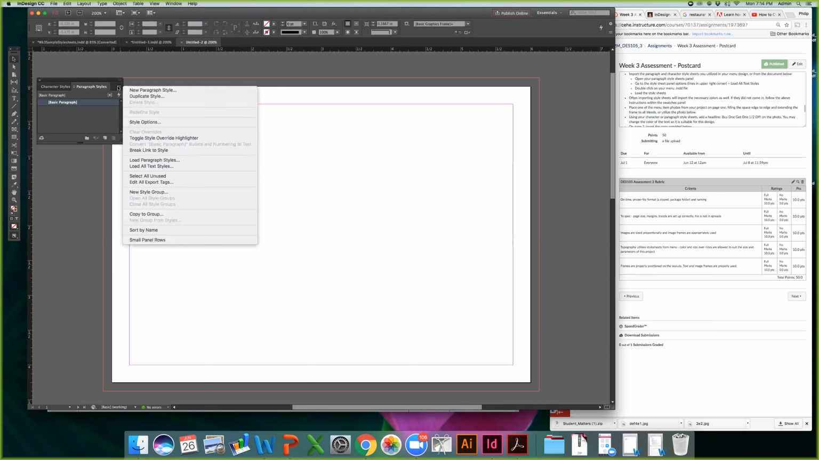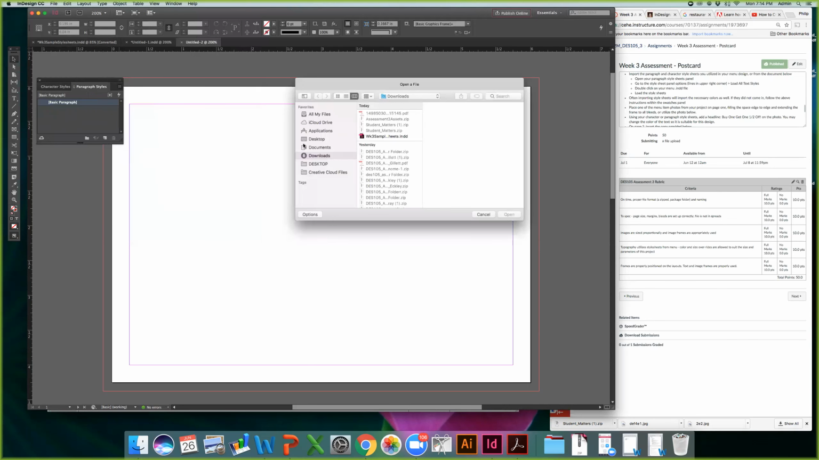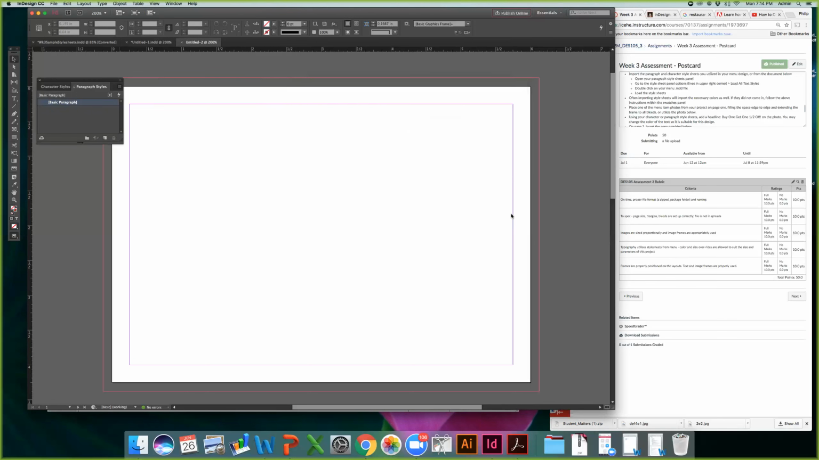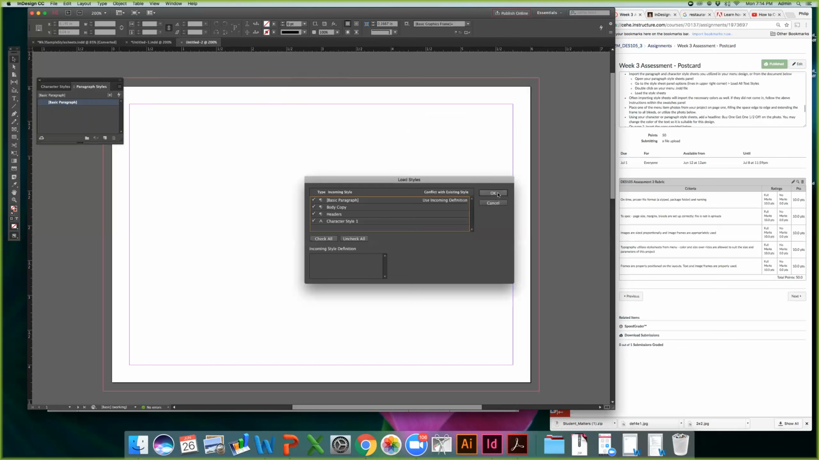So go to this little triple lined icon here. Go all the way down to Load All Text Styles. Do you see that? This is what I clicked on. Click on that top right button and then go all the way down to Load All Text Styles. Now it's going to ask you what do you want to load from what document? If you downloaded the sample style sheets, this is what the document's called. I'm just going to click on this because it already has the preset style sheets. I'll click Open and then I'll hit OK.